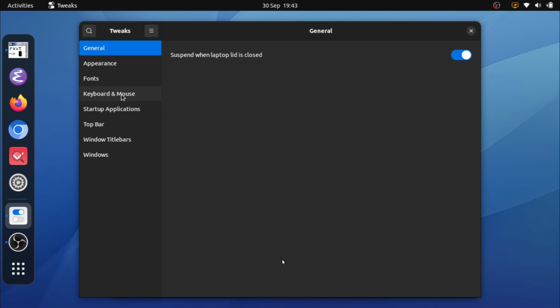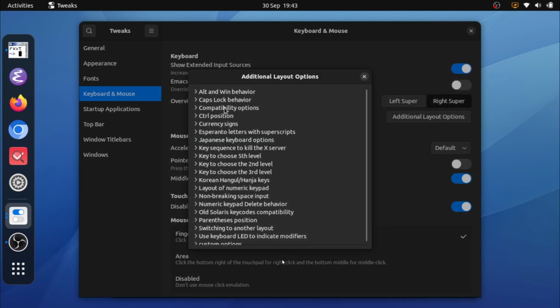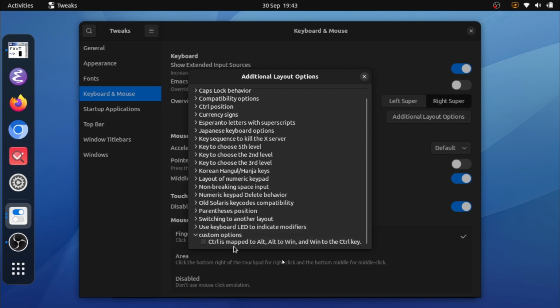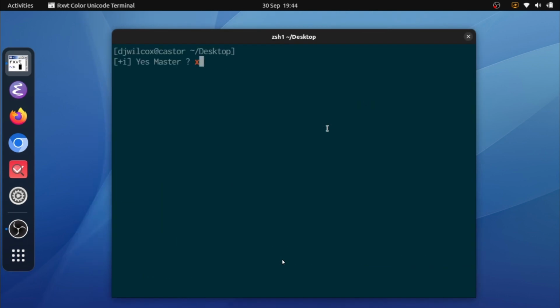So here I'm coming into additional layout options, and as I scroll down, I now have this new section here, custom options. This is my new custom option that I've created that now shows up in GNOME Tweaks. What this does is map Control to Alt, Alt to Win, and Win to Control. So I can just enable that checkbox, close Tweaks and run XEV again, and hopefully you'll be able to see here.